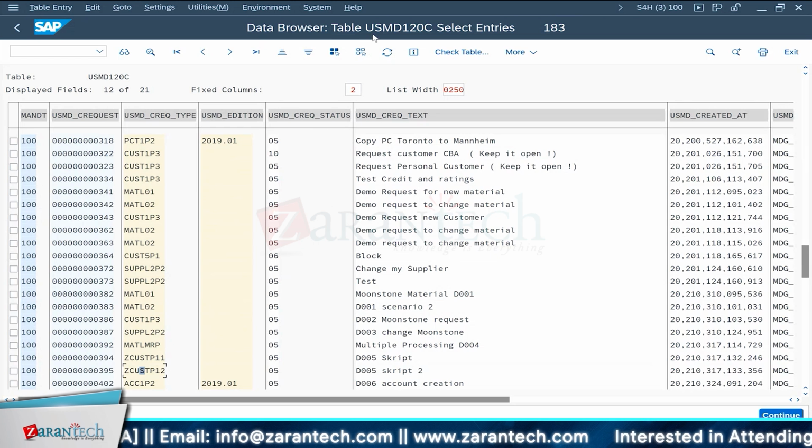The standard MDG processes will try to read the data from this 120 table to perform some activity. During that time, you will see it starts dumping because of the size of the table, or you will see some slowness in performance. Everything you will start seeing. So that's where you need to start thinking about enabling the archiving.